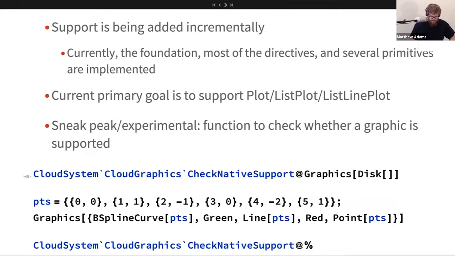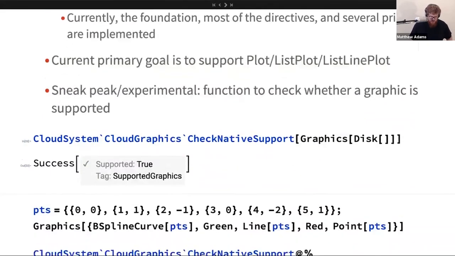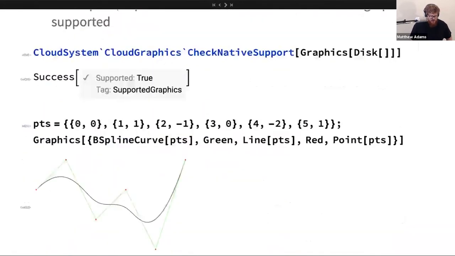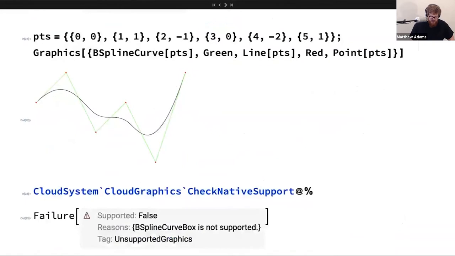I'll give you a quick sneak peek at an experimental function here that's not live in cloud yet, but will be soon. This check native support function. Normal function syntax here. It'll tell you whether a graphic is supported natively. So graphics disk, this example I keep using, is supported. Here's an example I stole from the B-spline curve documentation. Evaluate that, it'll show you it's not supported because B-spline curve box is not yet supported in native graphics.